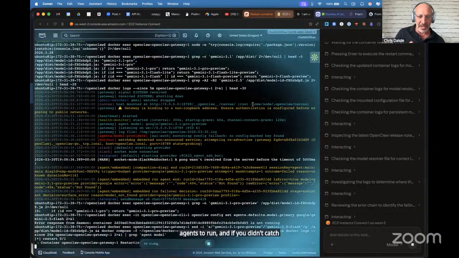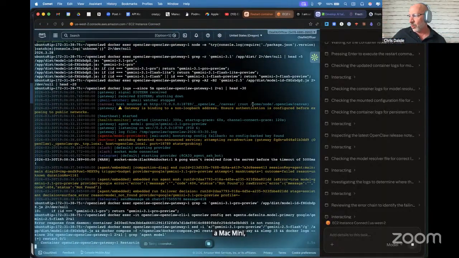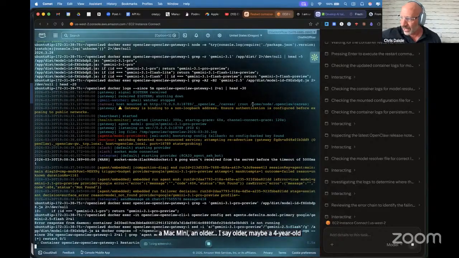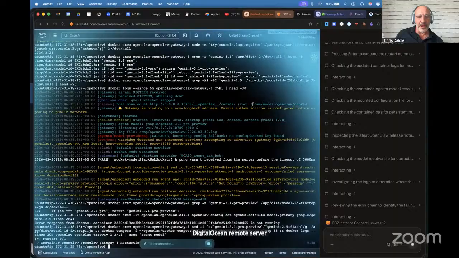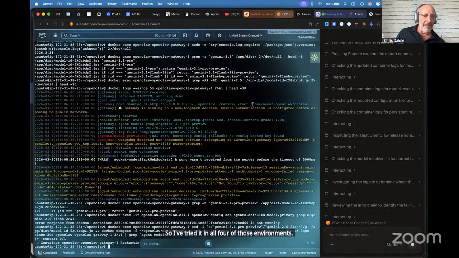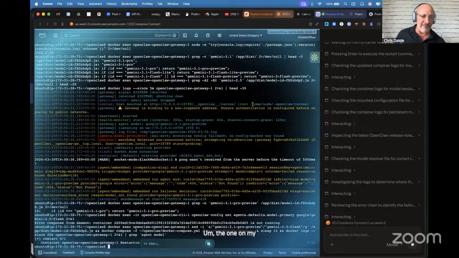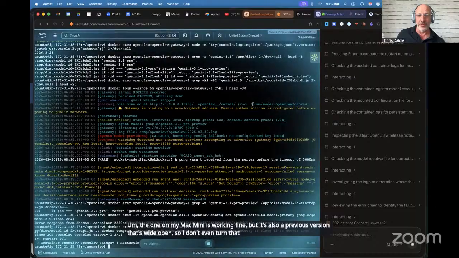And if you didn't catch that at the beginning, I have a Mac Mini, an older, maybe 4-year-old MacBook Pro, plenty of juice to be able to run one, a DigitalOcean remote server, and an AWS remote server. So I've tried it in all 4 of those environments. The one on my Mac Mini is working fine, but it's also a previous version that's wide open, so I don't even turn that one on right now.